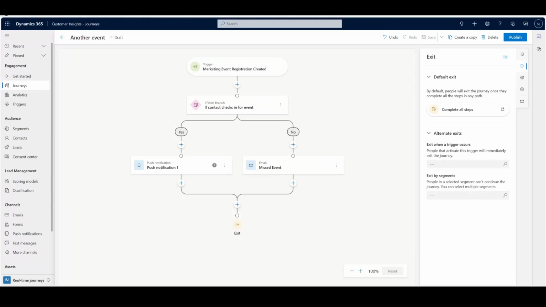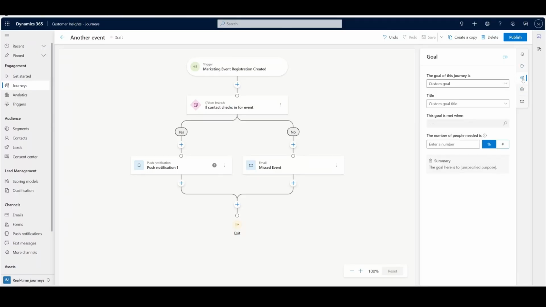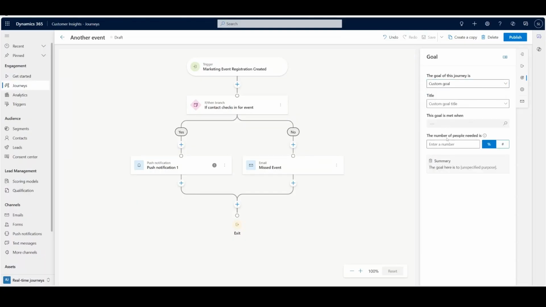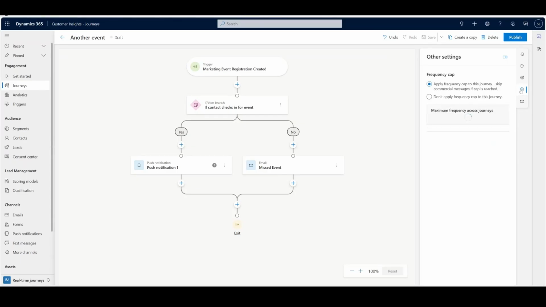If somebody resubscribes, we don't want to be following them up with additional emails. So we can set that exit criteria to make sure they're not getting spammed. We can set up goals. Those goals will allow us to see the success. We can set up any of the ones that are provided by Microsoft or our own custom goals, and we can measure them by percentages or by numbers.